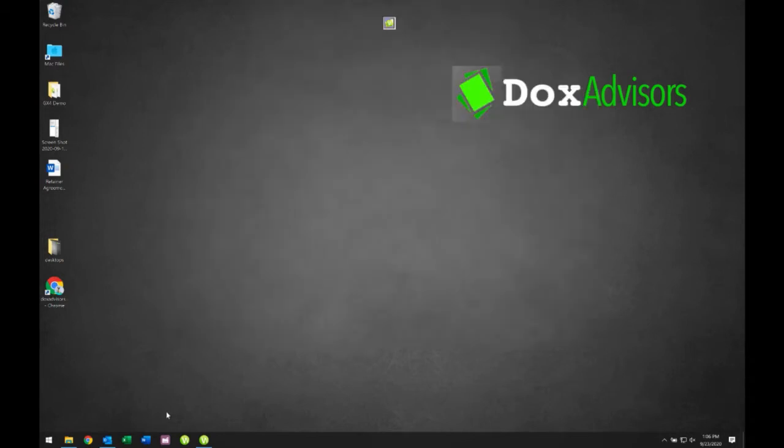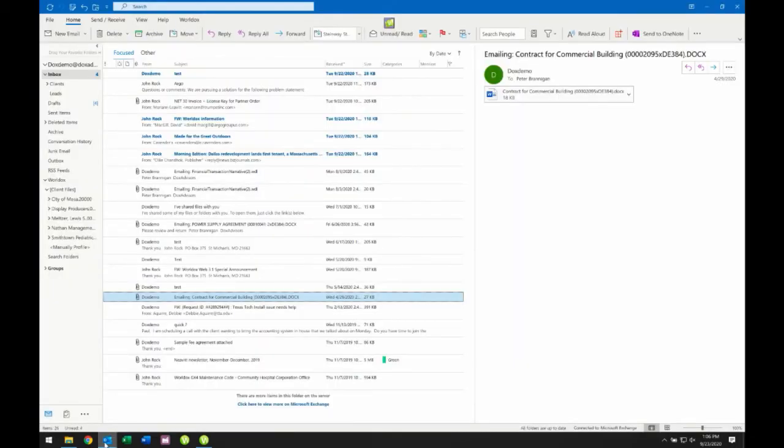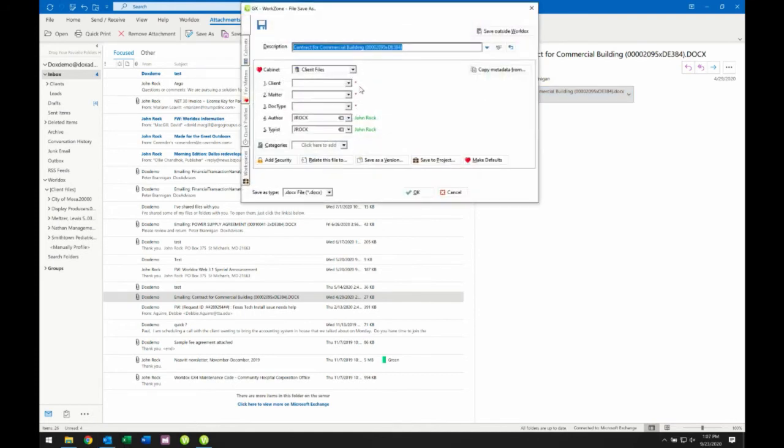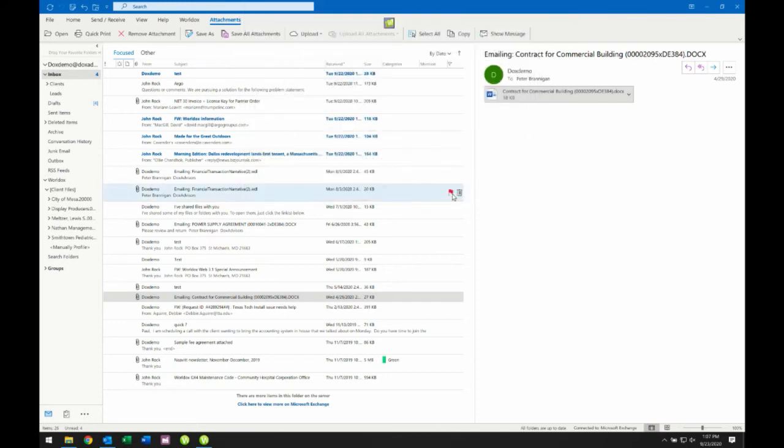And a third scenario is, as you're reviewing your emails, you may have an attachment that needs to be saved into Worldox, and the email is irrelevant. You can take that attachment, drag it up over the WorkZone icon, release it, fill out your profile card, and save a copy of that document into Worldox too. And those are three scenarios where the Worldox WorkZone icon can be your friend.